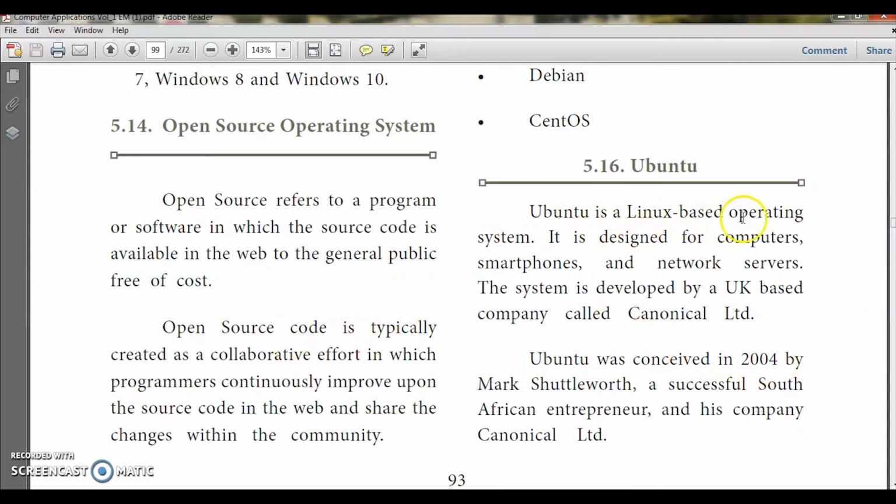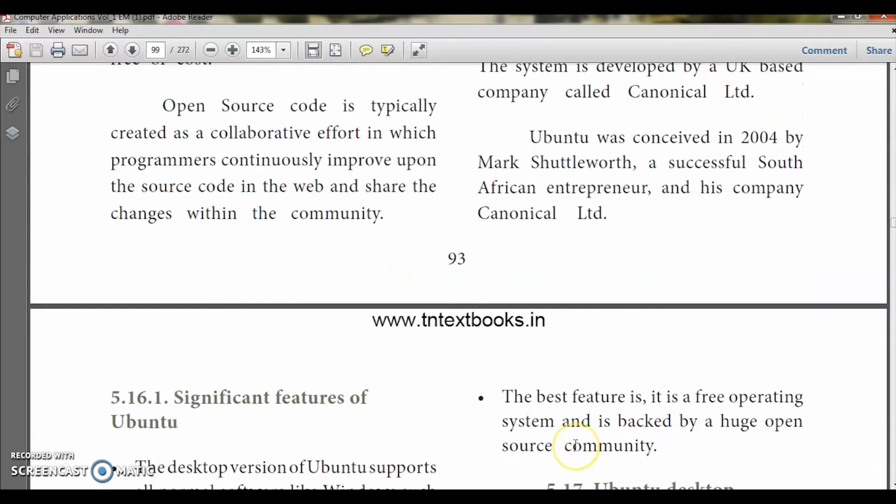So Ubuntu is a Linux based operating system. It is designed for computers, smartphones and network servers. The system is developed by a UK based company called Canonical Limited. So Ubuntu was conceived in 2004 by Mark Shuttleworth, a successful South African entrepreneur, and his company Canonical Limited. So it was started in the year 2004.